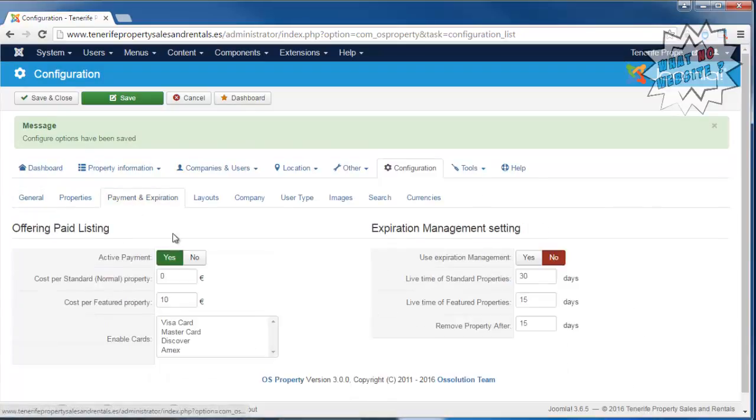And you'll see here we have another tab for payment and expiration. This is more for when you are using the website as a property portal, as we do with dreamhomestenerife.com. We charge people for the privilege of using the system. In your case, this won't be required.